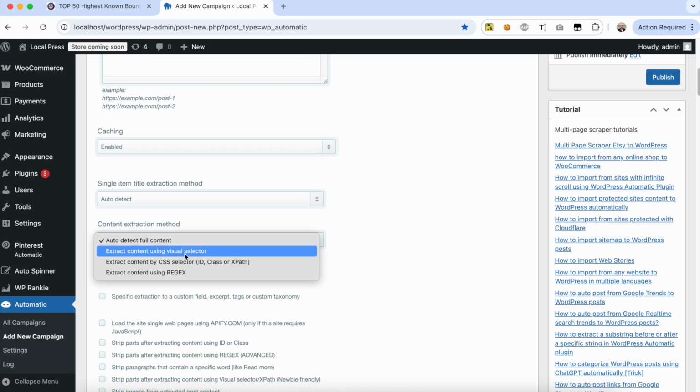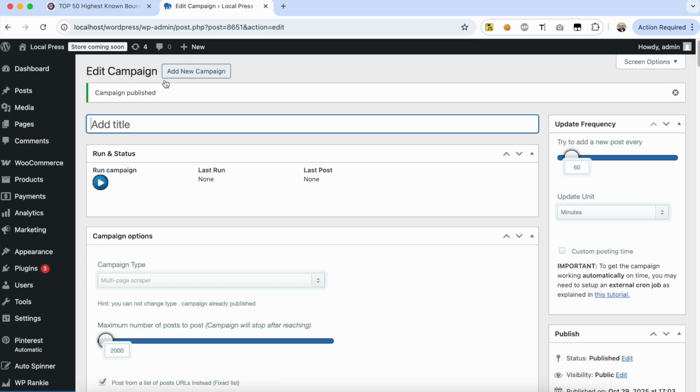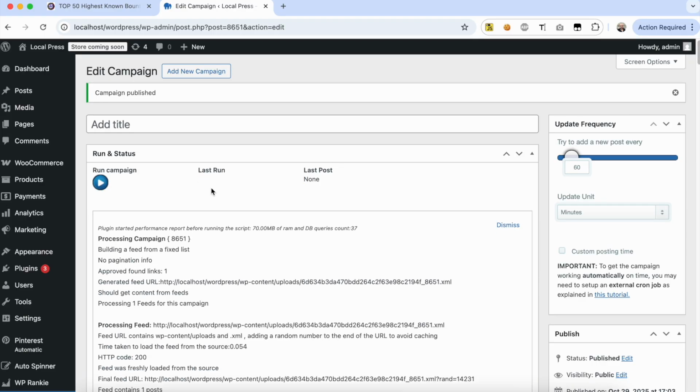Set the method to be by class. Select class, paste the class name, hit the Publish button. Now the campaign is published and is ready for processing. Click Run Now. The plugin imported the post.